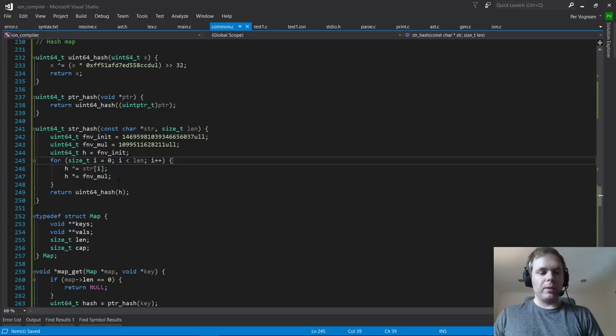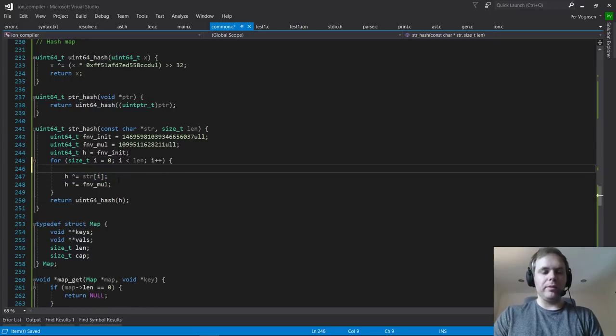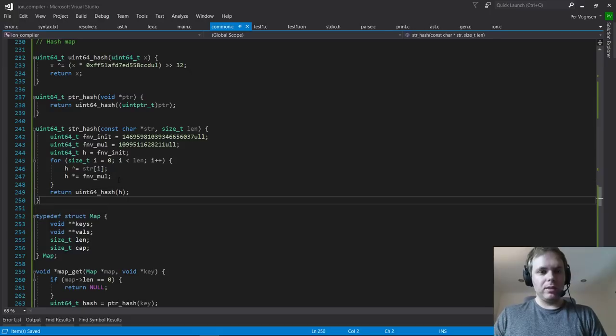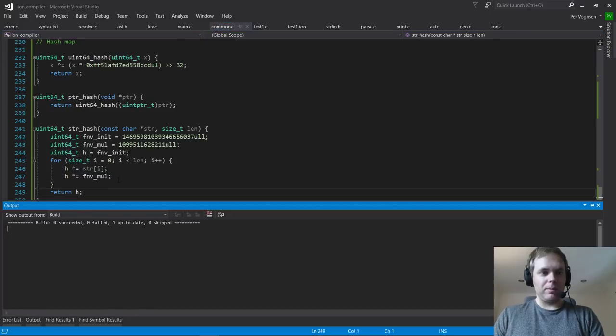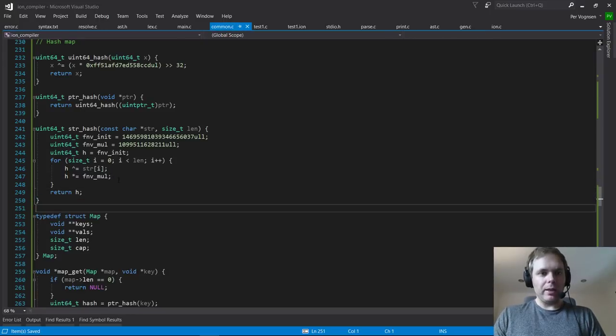I mean, if you want to do something with the mixer, you shouldn't just use it as a finalizer. You should use it in here, right? Like you should have some sort of hash mix, h and stir, right? Something like this. You would want to do something like that if you want to do a better job. But anyway, let's just do that. And actually, I'll just do it like this because I don't want to pretend that it's higher quality than it really is just because we did the finalizer. All right.